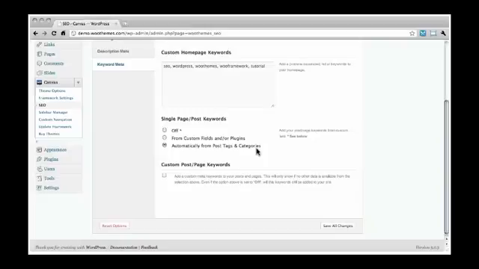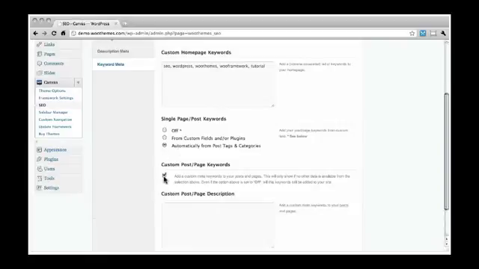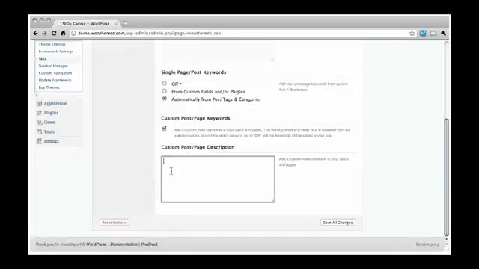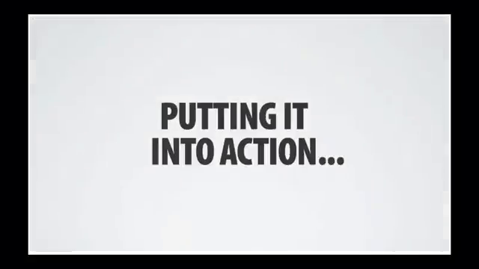We can also choose to create keywords from a custom field in the edit screen or from a previously used plugin. I'm going to choose to have Woo SEO automatically create our keywords for us based on our post tags and categories. It's also a good idea to create a set of global keywords for our posts and pages, which will only be used if there are no other keywords available. Alright, now we've configured our Woo SEO settings, so let's see what this looks like in action.